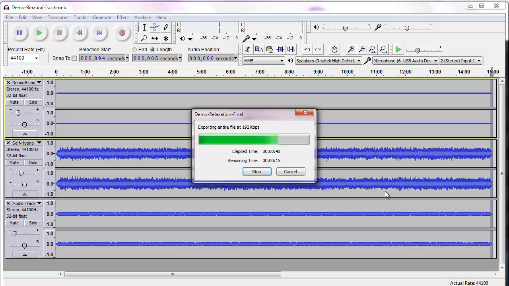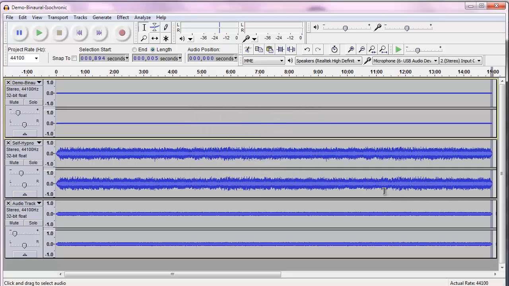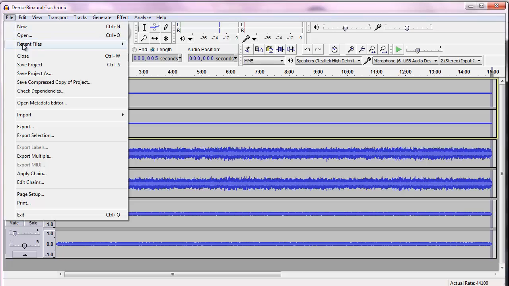So I'm actually going to let it export all the way and then reopen it in Audacity for you to listen to. Okay, not too bad. It took a minute to process that. Now, if I were producing this for any other reason besides demonstration purposes, I would want to save the project as well. Actually, that brings to point an interesting story.